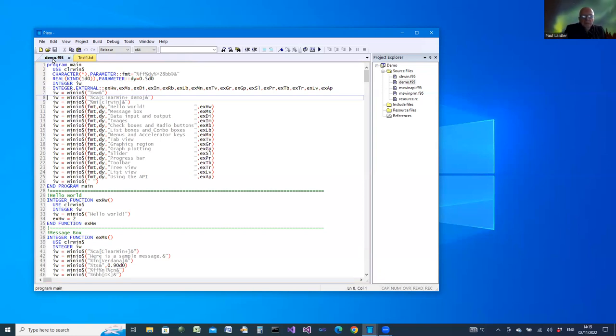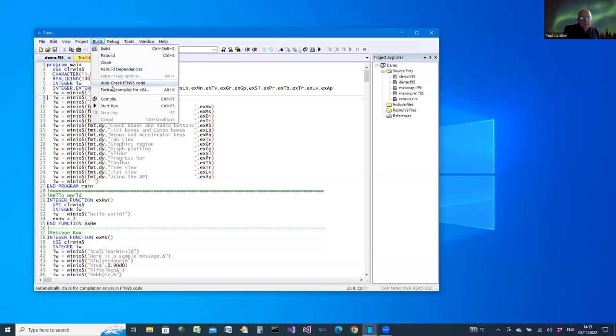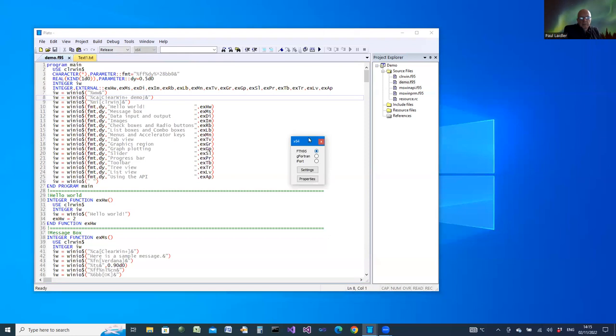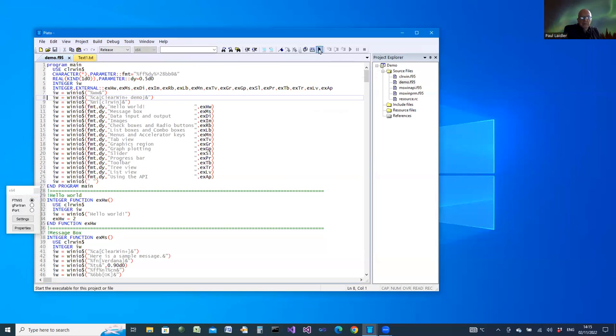This particular demo contains, well, let me run it just to show you what's there. First of all, I'm going to work at least initially with Fortran, FTN95 rather than GFORTRAN and IFORT. And we can change that later as we go through. So let's just see what comes up first of all.